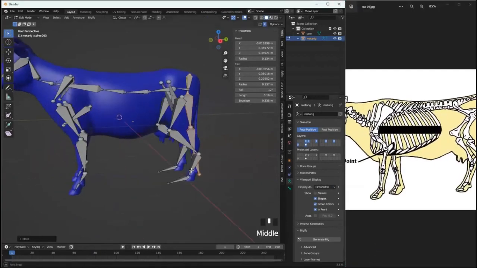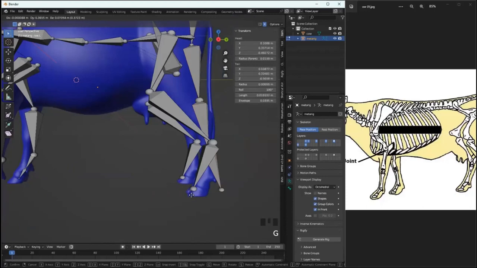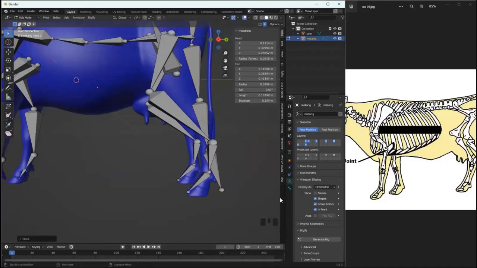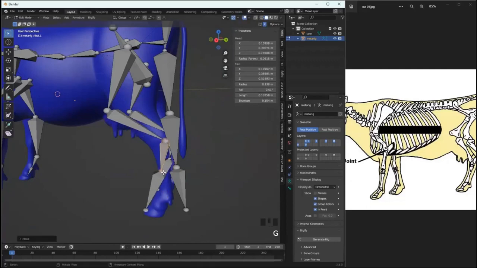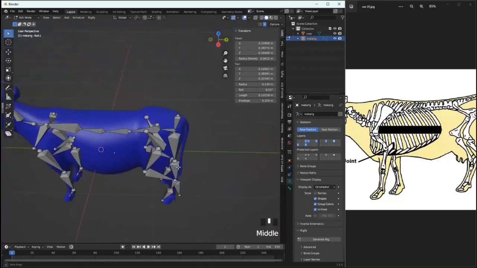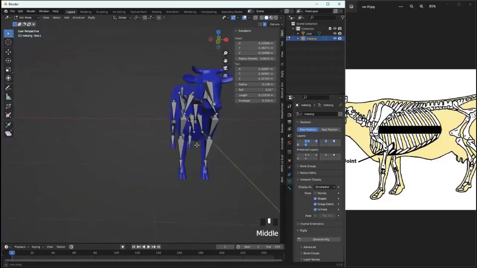So things like the hoof, yeah, we click on the end, do a G, bring it in, G, move it up, yeah, and that's this bit of bone here. And you can do a G. It's all a bit of moving it around, but you get the idea of where you're going to put the bones.